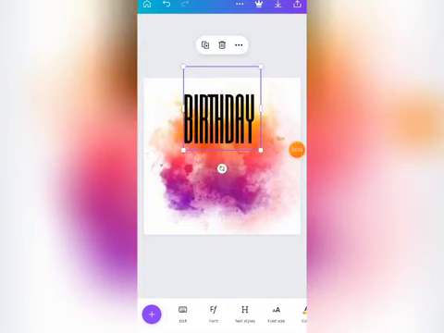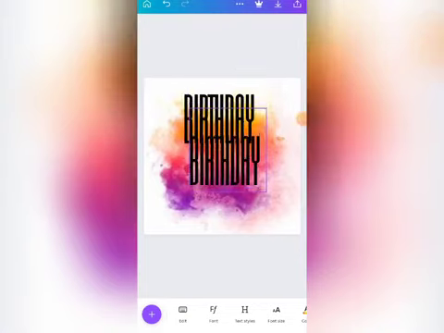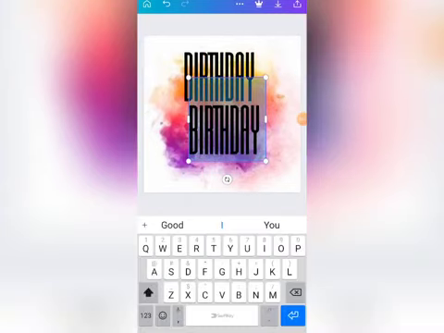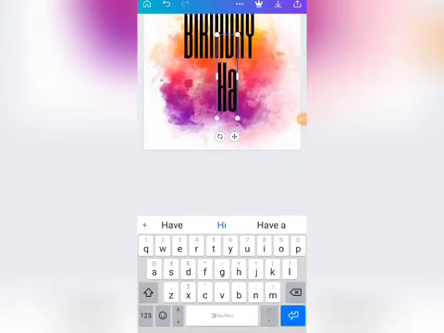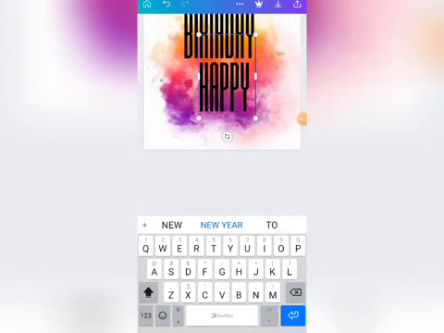So now we are going to copy it. Tap on, you see copy here. We are going to copy the same text. Then we are going to edit it and write. Now, this time we are going to write happy, Happy in capital letters, sorry.